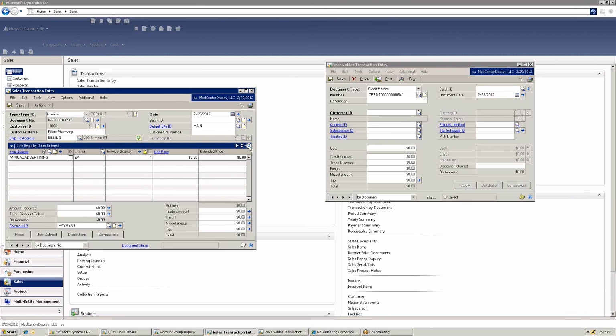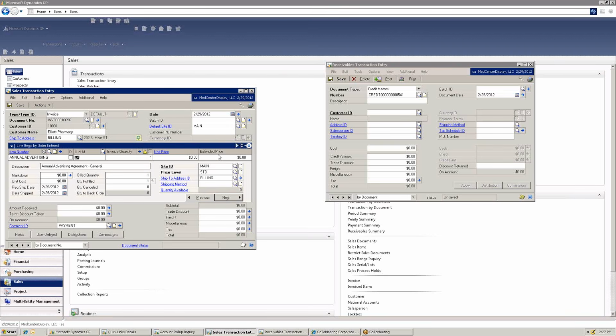You can expand the line item just by clicking these arrows. I can then go in and change my description. I can go in and do a markdown on this one item if I want to. My unit price, let's just say, is $100, things like that. And I can go in and change all that stuff right here.